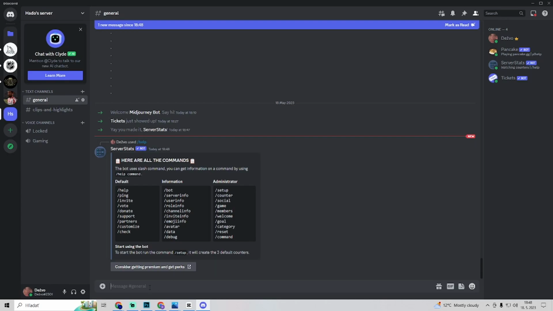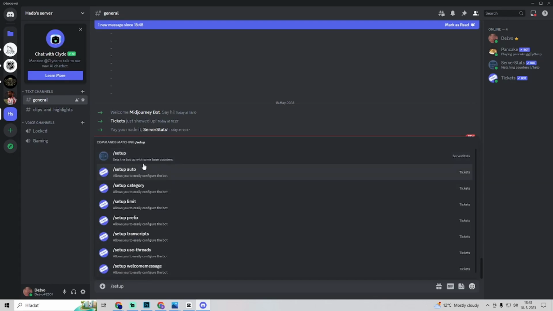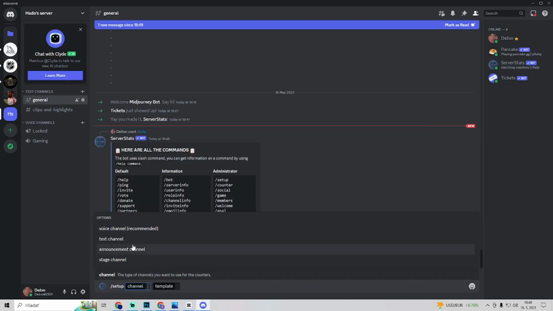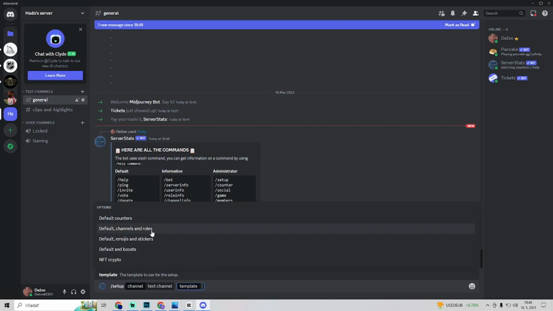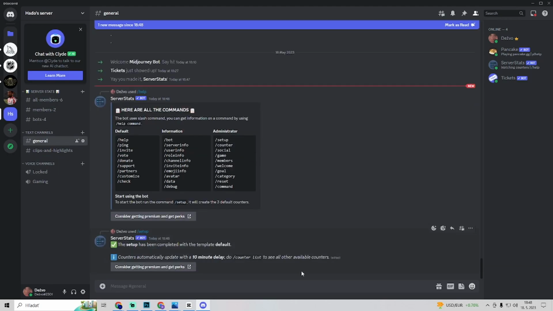So now we want to type in /setup and now channel we want to preferably use text channel, but it doesn't matter. You can maybe use announcement channel. I will use text channel. And now we do the default counters. Enter. And as you'll see right here, it says the setup has been started and will take a couple of seconds to finish. So please wait a moment.